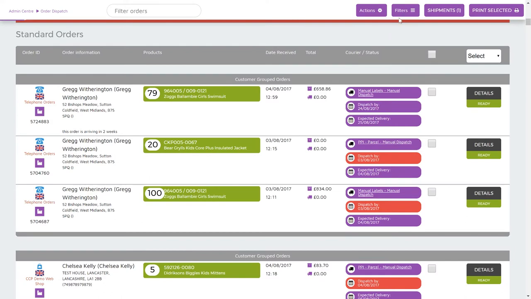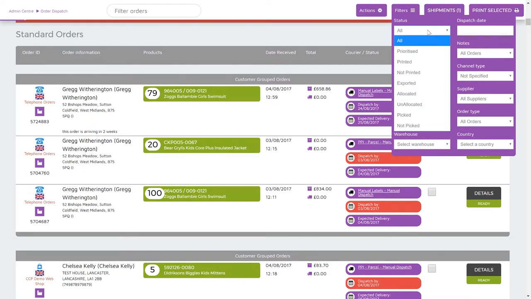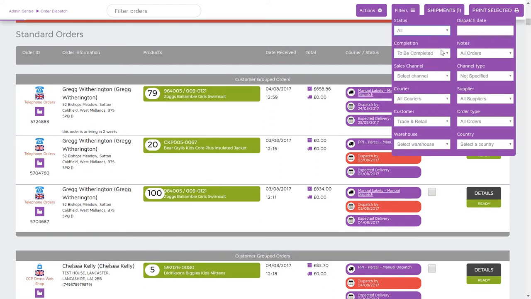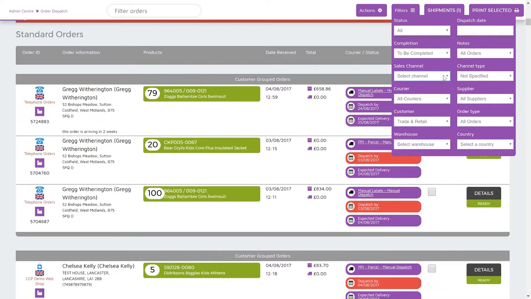You can use the Filters tab to control which orders are displayed. This is especially useful if you have a large amount of orders, but would rather deal with specific types together. Orders can be filtered by status, such as picked or prioritized. Completion allows you to see orders already completed. Sales channel filters on a specific channel, such as, for example, eBay UK or Amazon Germany.